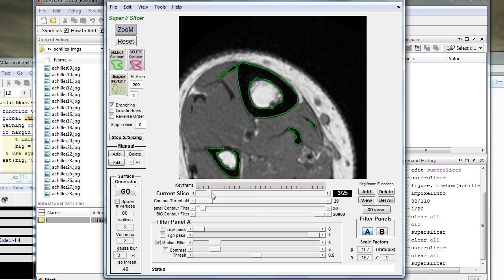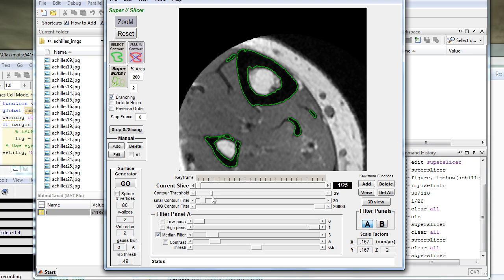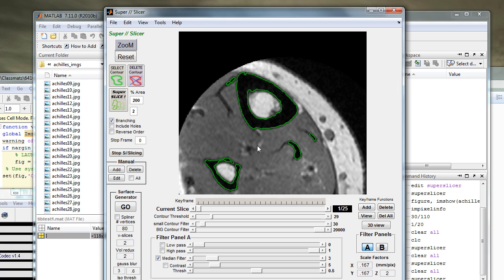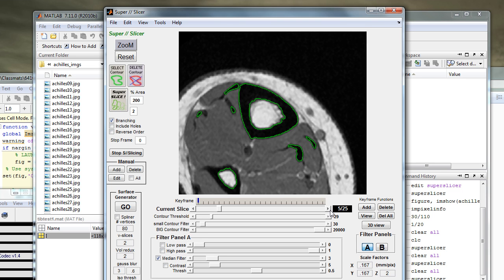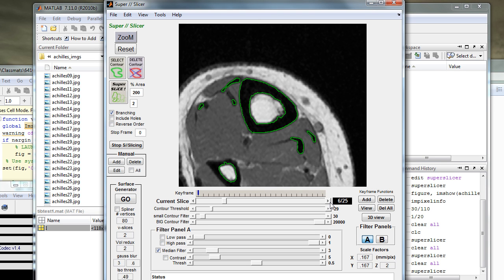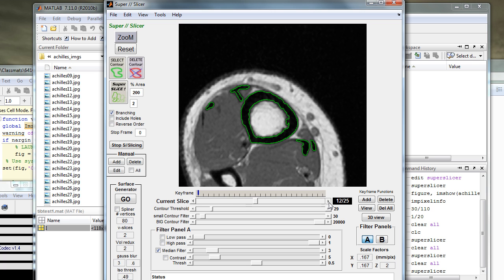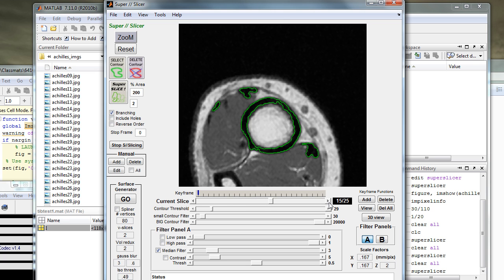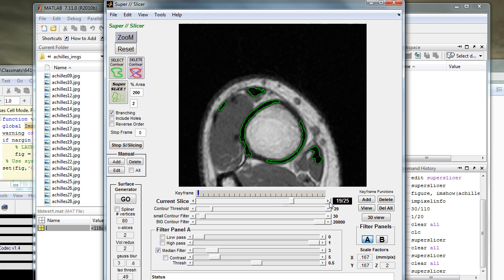So this is our contour filter. Let's go back to the first image. This is our contour threshold set at 29. Just because I'm starting out this way, I'm going to add a keyframe. Now I'm going to start walking through the images. It looks good, good, good, good, good. Okay, so it looks like I'm capturing the cortical bone of the tibia pretty well.